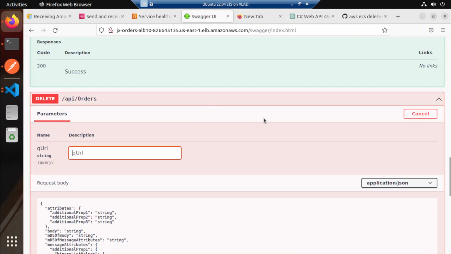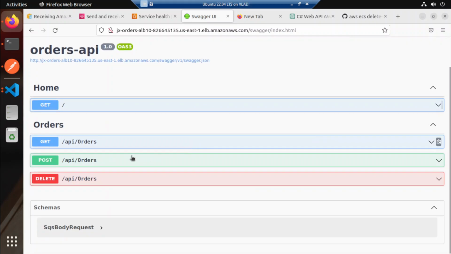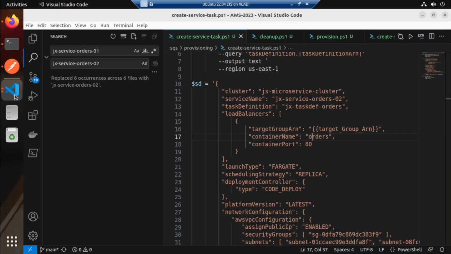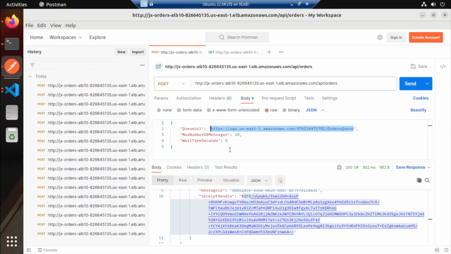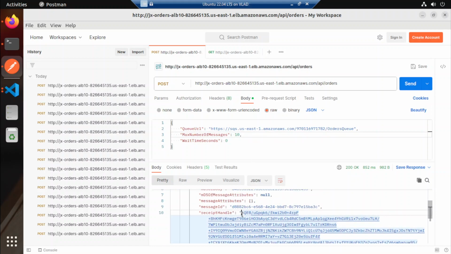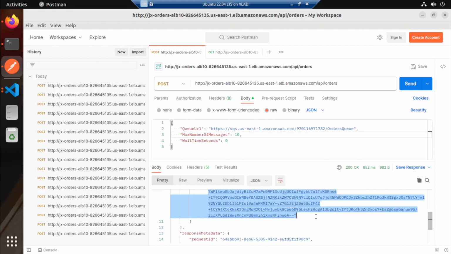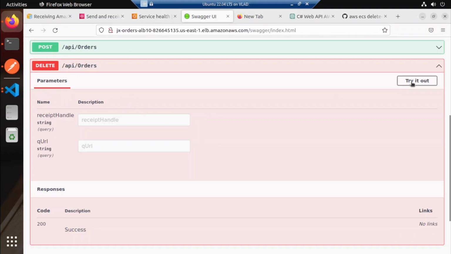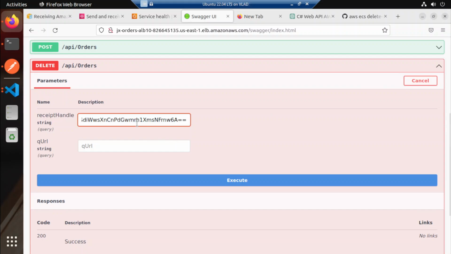So it's now running. Let's refresh this. Go to delete. We now have to delete. This is order 4 and this is its receipt handle. Let's try out delete receipt handle.